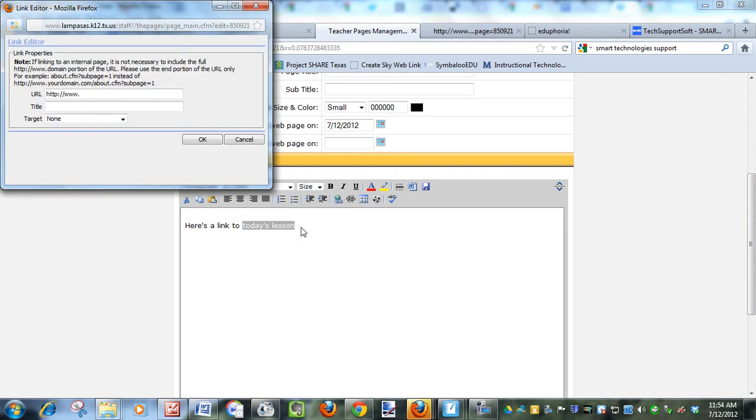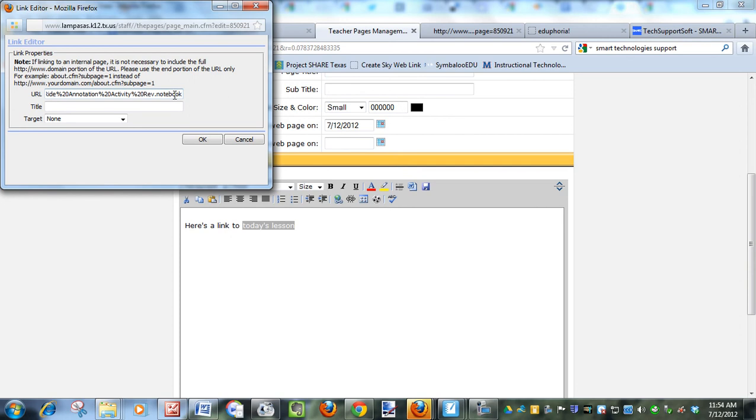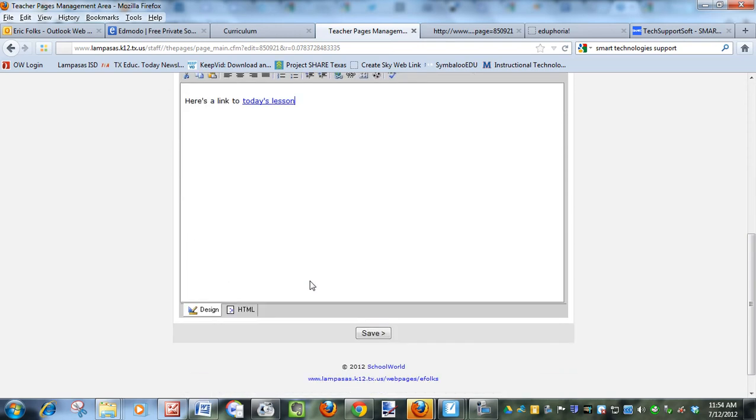I just highlight the text, click hyperlink, backspace over that, and right click and paste that URL or that public link to the file that I put in Dropbox. And I usually say open it in a new window so it's easy for them to get back to my website. And there it is. Don't forget to click save.